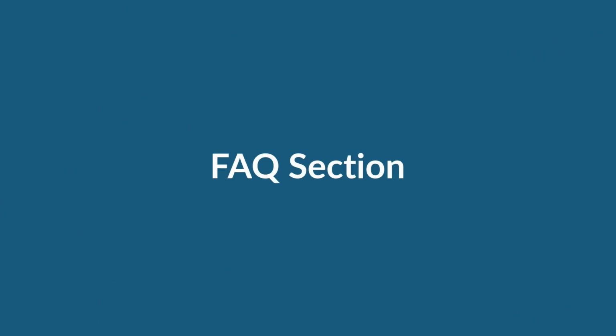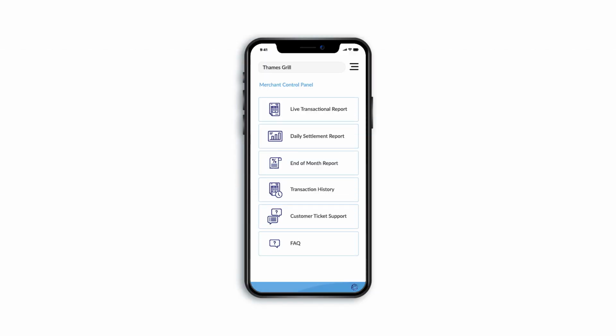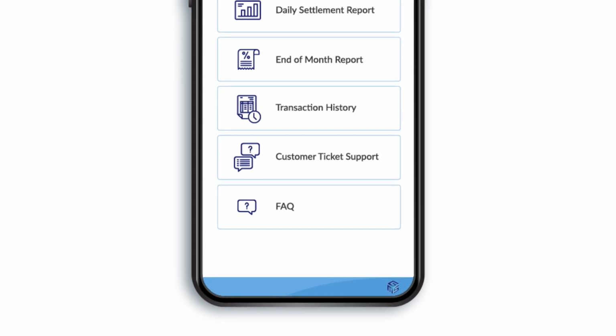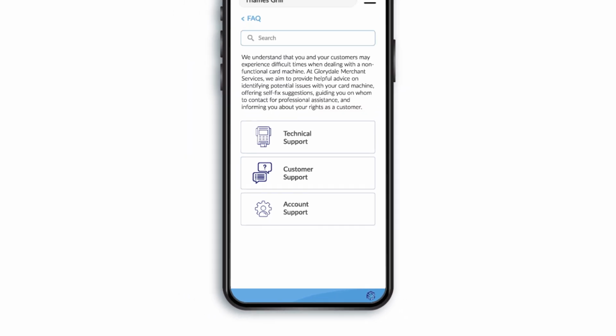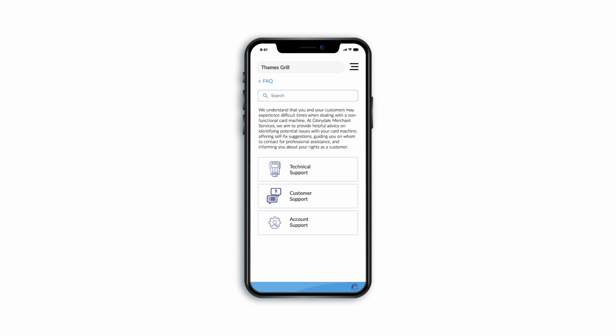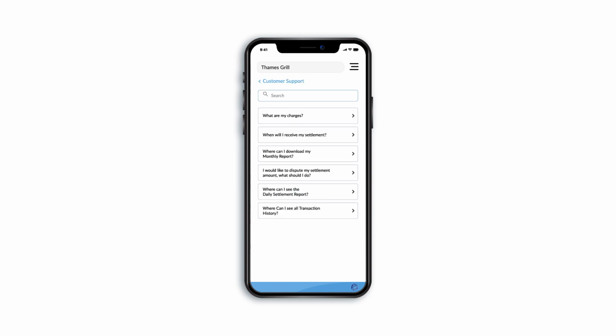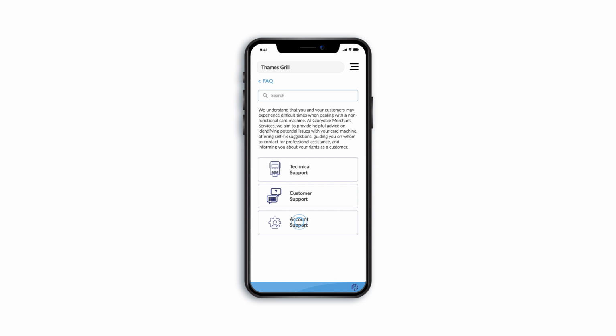FAQ section. Lastly, our FAQ section provides answers to commonly asked questions. Easily find solutions categorized into technical support, customer support, and account support.